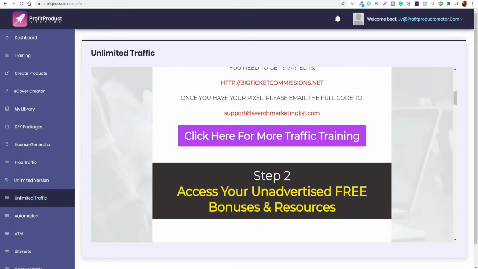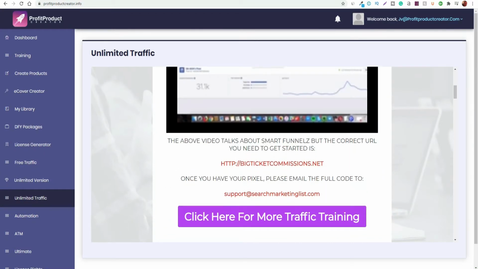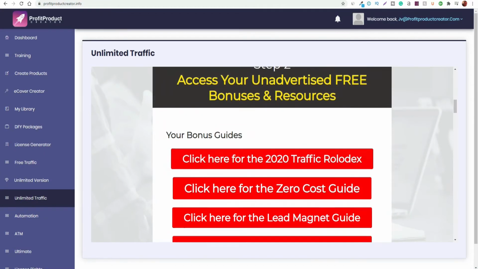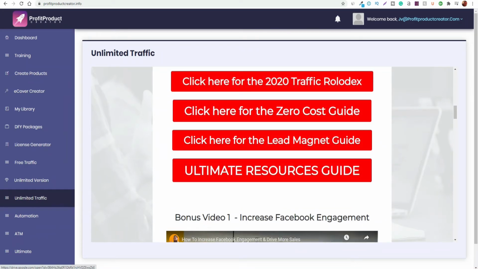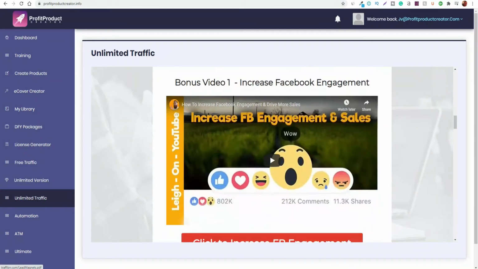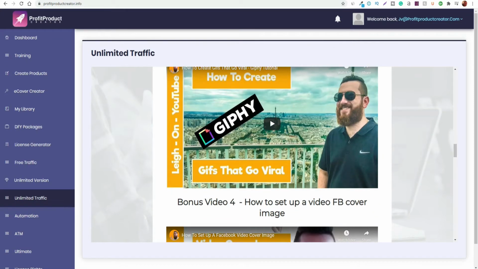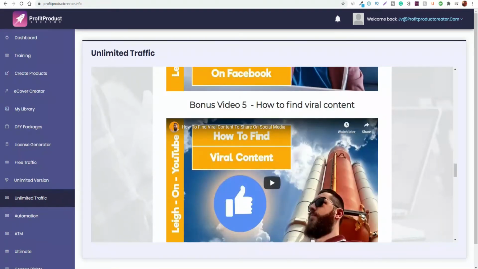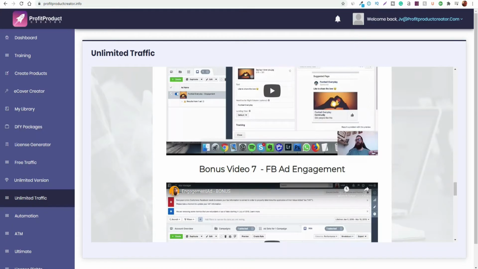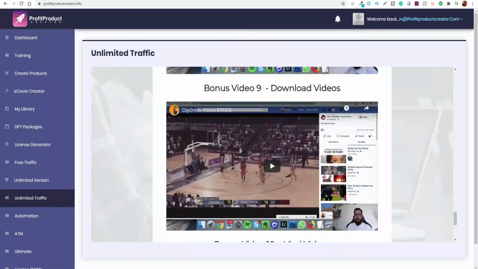Again, with the unlimited traffic upgrade as well, it's just giving you videos of certain things, and looking at it here, it goes back to what I mentioned on the free traffic one. It gives you guides and resources, but a lot of it is not relevant to what you're doing, because essentially all this is an ebook creator. That's all it is. It just tries to show you certain ways of how you can promote things, but a lot of this stuff's not going to be useful to you.